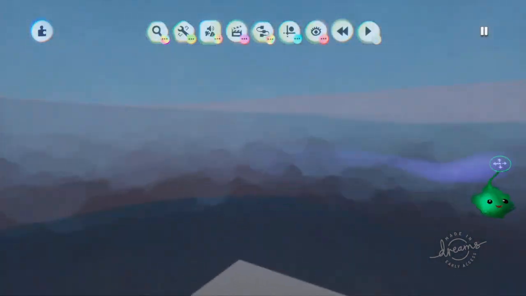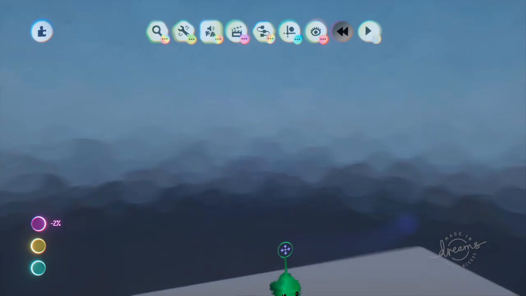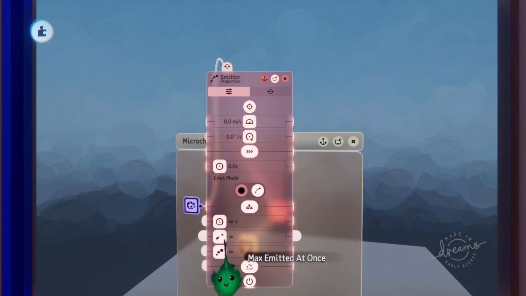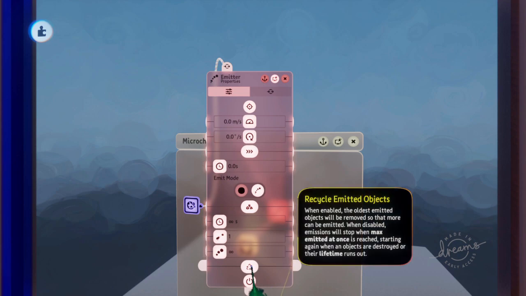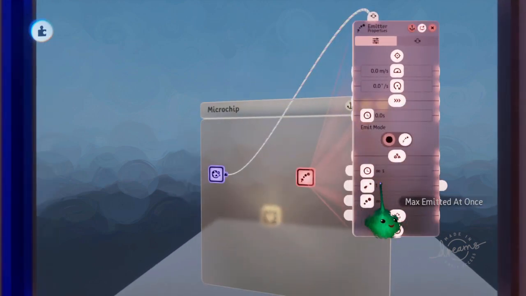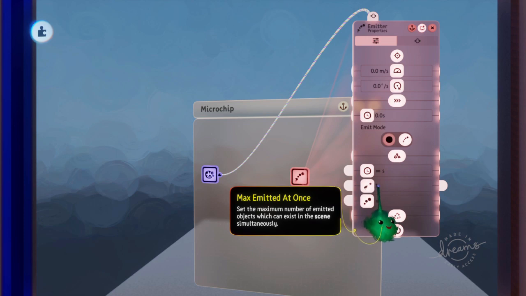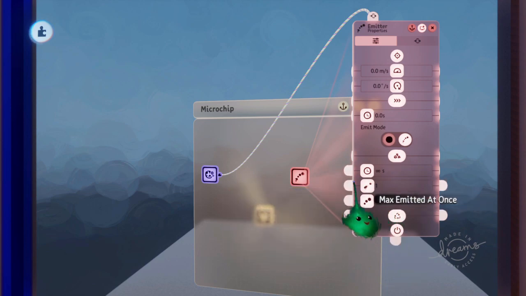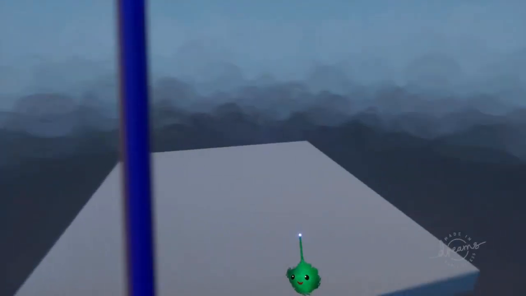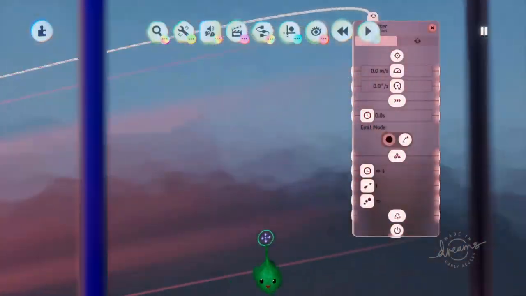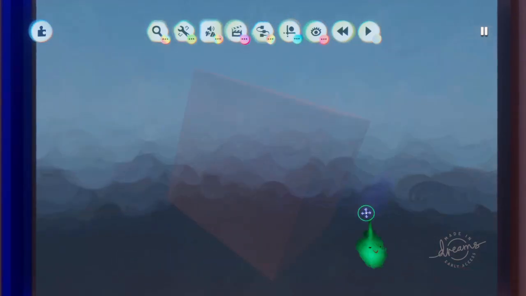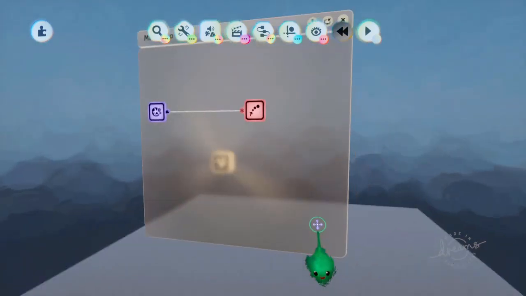But we don't want our logic to be everywhere the camera has been at any point in time. We just want it to have one of them. So I think if we go max emitted at once 1, and then recycle emitted objects, this means only one will be existing in the scene at any one time, and it will destroy a previous one to make room for making the new one. So now if we look around, you can see that single cube is still existing in the scene. So job done.